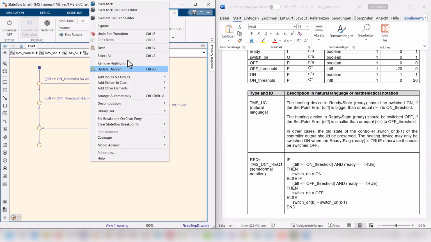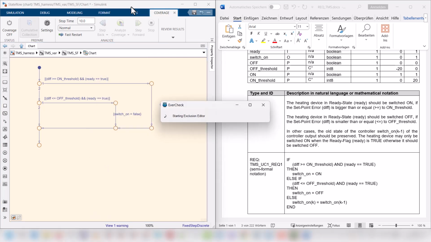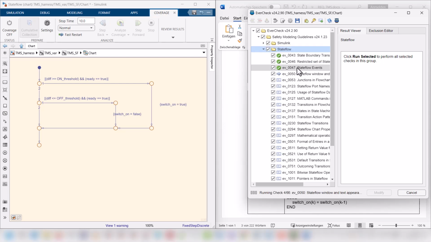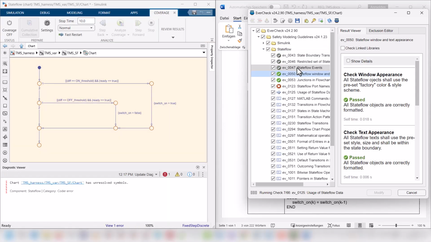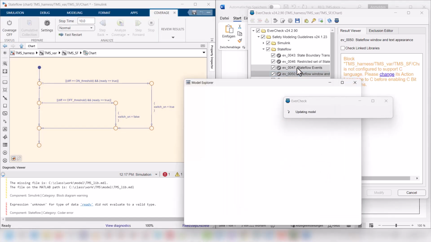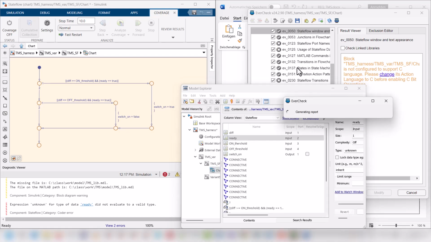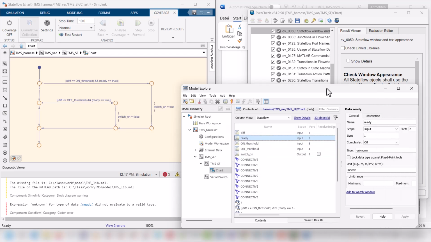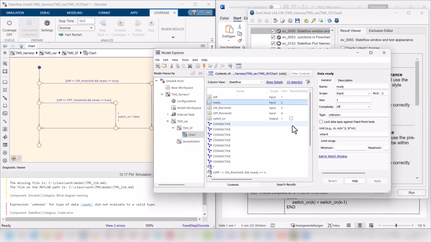I now want to run the static checker. Simulink is okay, but what about Stateflow? Run and fix. It finds a couple of problems. It actually changes a couple of settings, opens the Model Explorer and says there are troubles here. So there might be a chance that the interfaces are not quite correct.